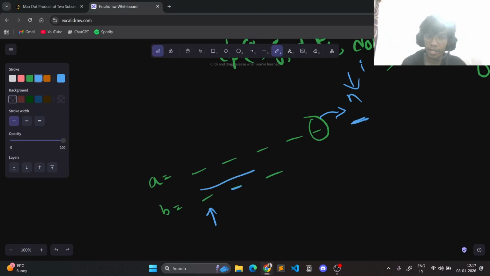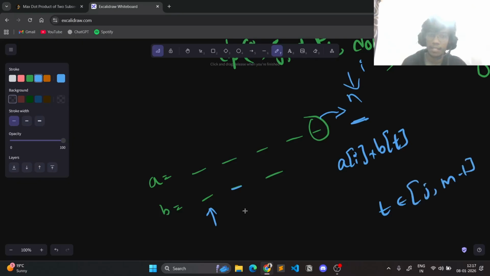We can iterate from j to the end of b, and we can see whatever is the maximum of a of i into b of t, let's say if t is going from j to m minus 1, if the length is m here. So I could check what is the multiplication of this thing, then this thing, then this thing, and I could take the maximum of all such cases.